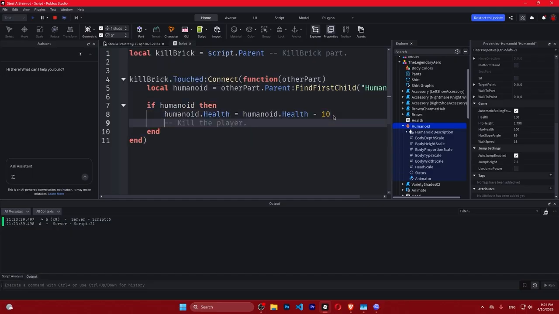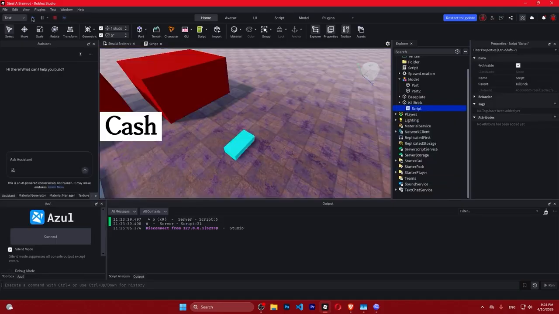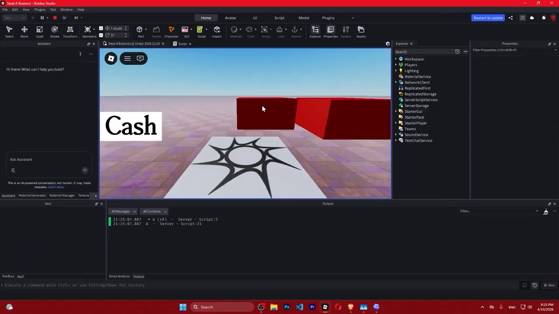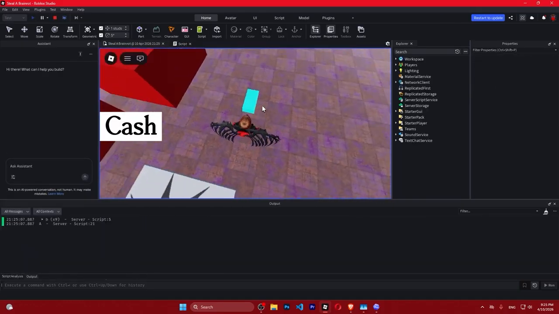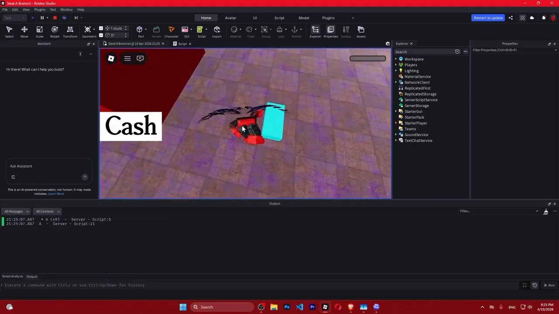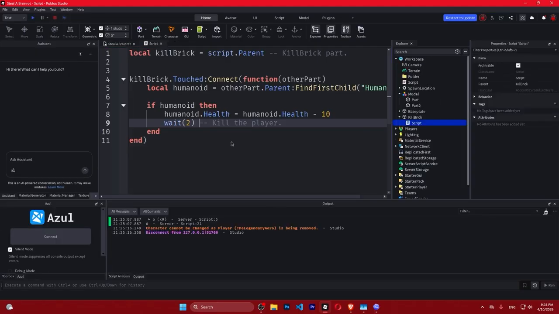You could also add a wait here, wait 2 seconds for example, so you don't kill the player instantly. Let's check it out again. Let's give it another try. This is very, very useful for pretty much anything you create in Roblox. Boom. Okay, died very fast. So as you can see here, this didn't really work.